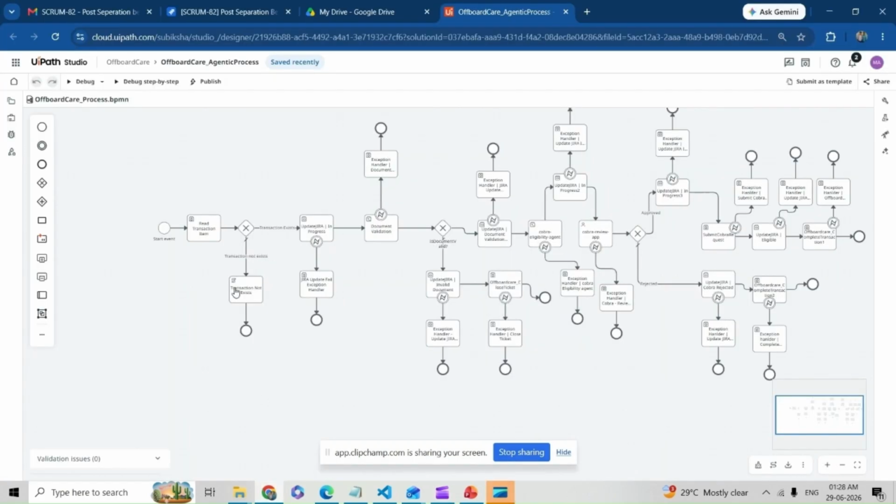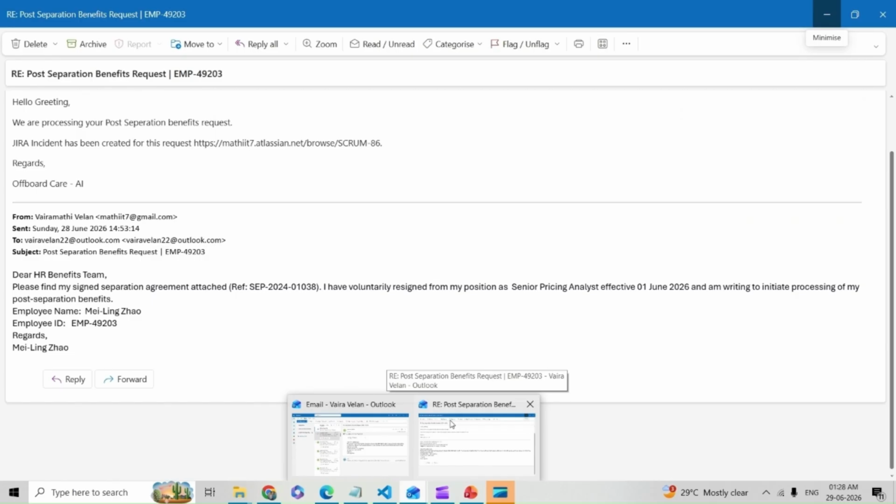Yeah, hello team. Let's discuss the master flow of this AI-powered offboard care process. The AI-powered offboard care is designed in a dispatcher and performer model. The dispatcher is a UiPath traditional RPA bot that reads the input email. The typical input email, I mean the post-separation request email, may look like this.